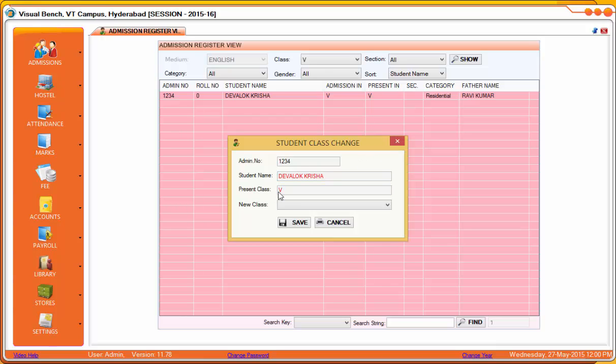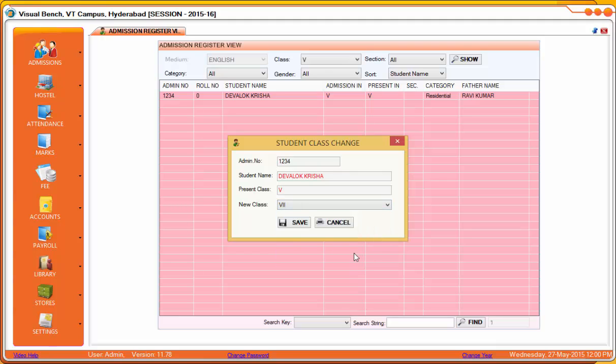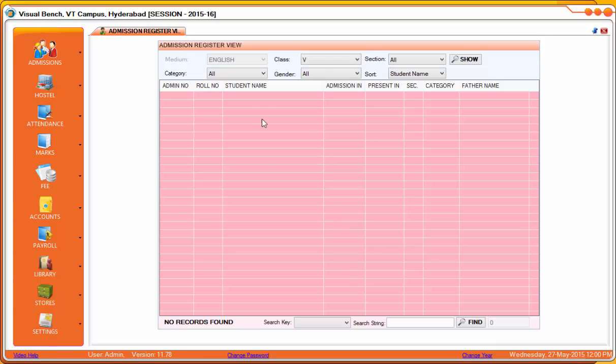Here the present class of the student is 5th. So you want to change the present class of the student to, say, 6th. Then save. Class changed. The present class is changed. So the student automatically goes to 6th class as the present class. Present class means for this academic year.